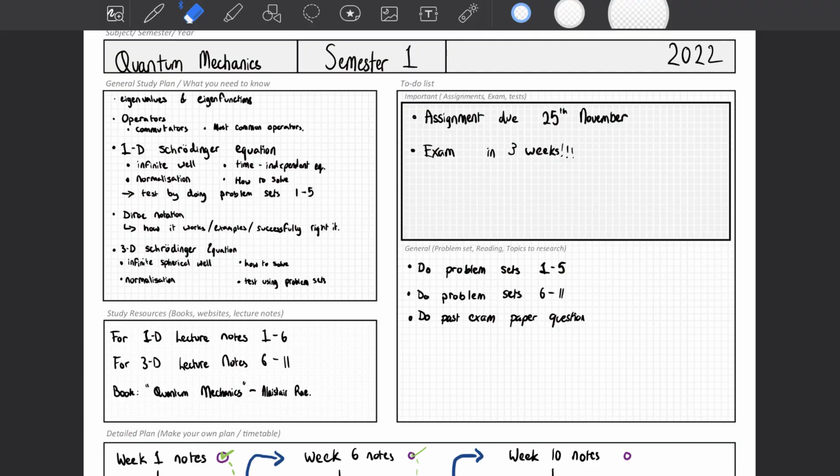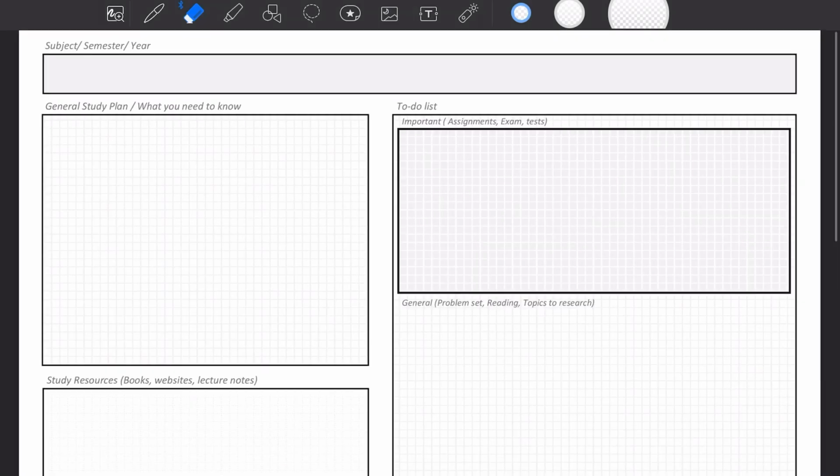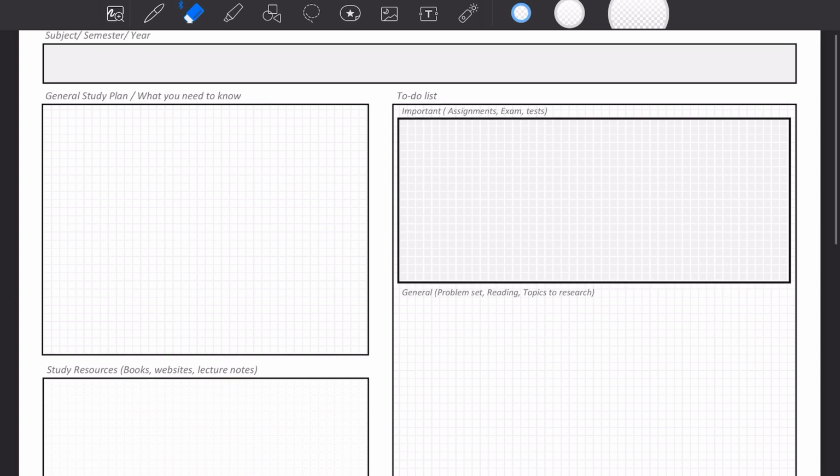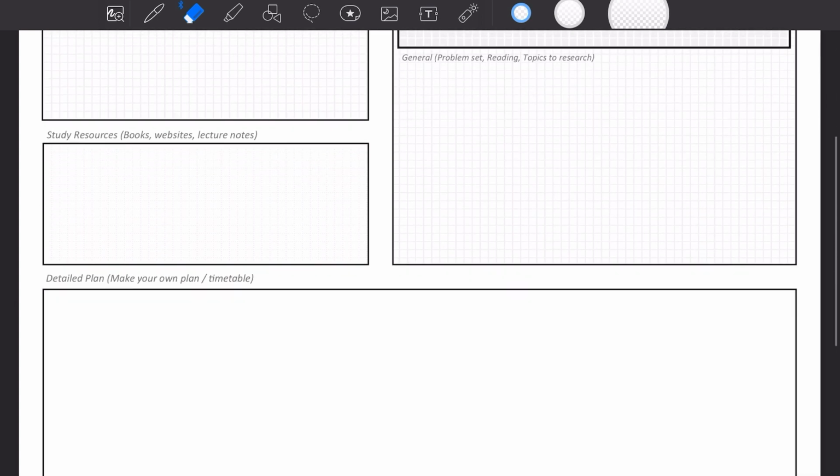It is really easy to make your own custom templates for GoodNotes as well, as I found making a study guide really helps structure my time and study sessions a lot better. So this is the template I made. You can see it has a couple different boxes and stuff to help organize what you're doing, and I'll link the download for this in the description.